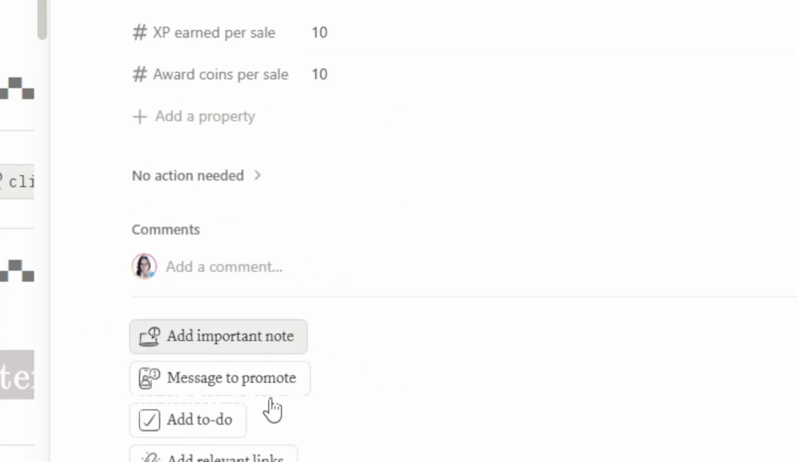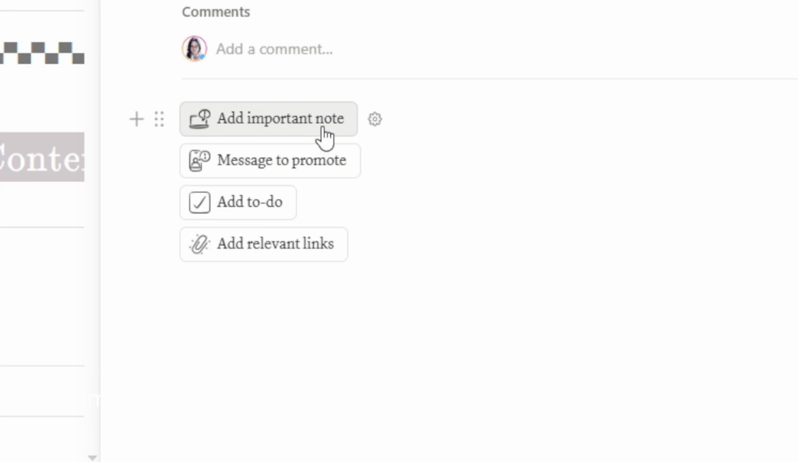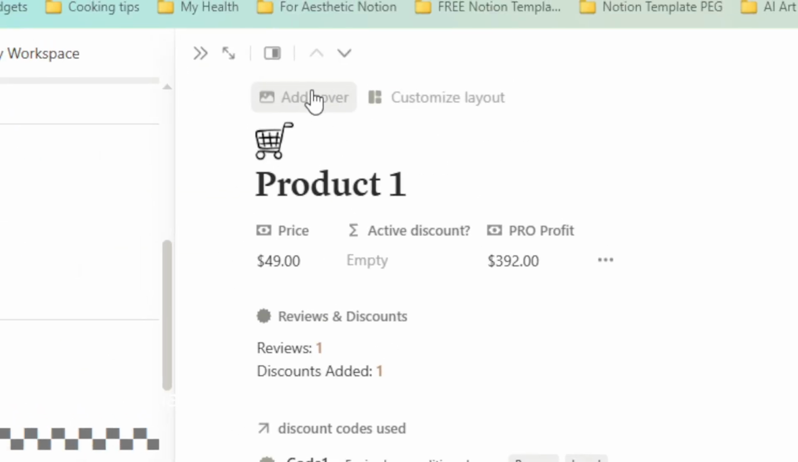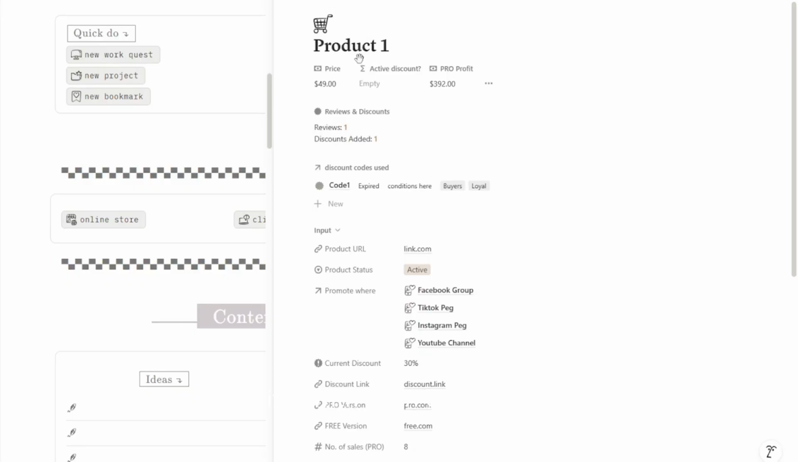For this one, anytime you wanted to add important notes, if you are wanting to keep track of how you are promoting this on your social media, so that you won't have to think of new messages each time, you can just rotate them on your social media marketing campaign, even your email marketing campaign. And then if you wanted to have a to-do list with regards to managing your store and your products and any relevant links here. Okay, so yeah, that's how it is with each of your products.